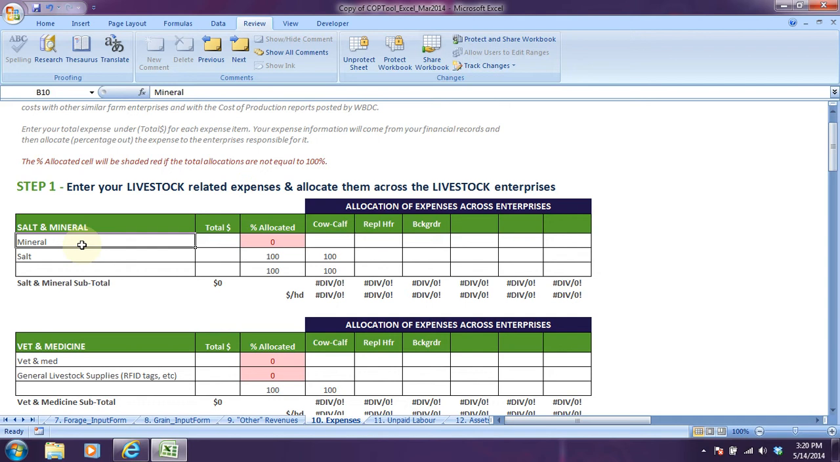So you can enter mineral and salt separate or together. In ABC Ranch's instance, we have $5,400 of salt and mineral expense. And you'll see that the allocation cell is colored red right now, just to indicate that it hasn't been fully allocated up to 100%. So 85% to the cow calf, 10% to the replacements, and 5% to the backgrounders.